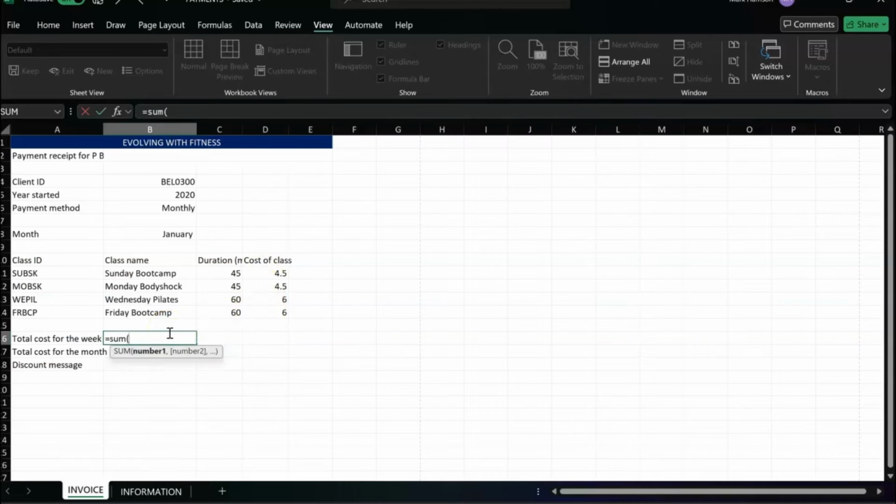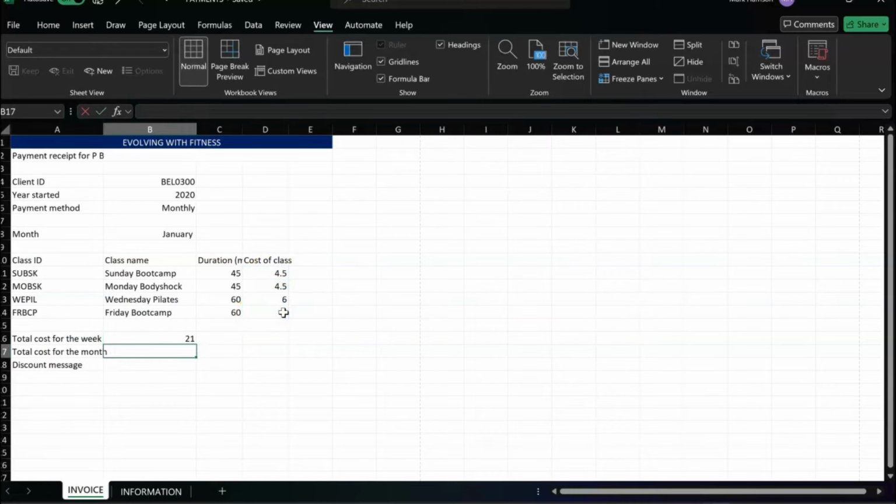And they'd expect to see equals sum in the exam. They wouldn't be expecting you to add individual cells together like that. Okay, so total cost for the month then.